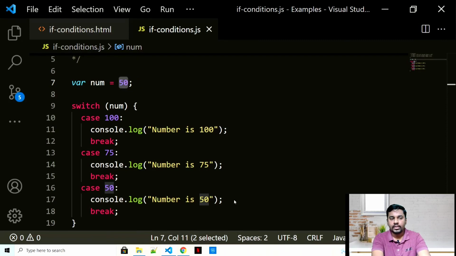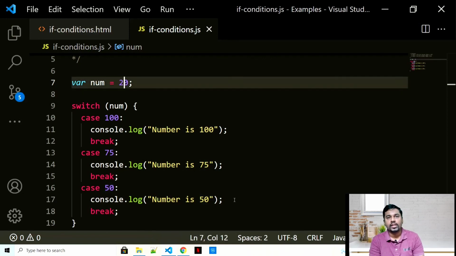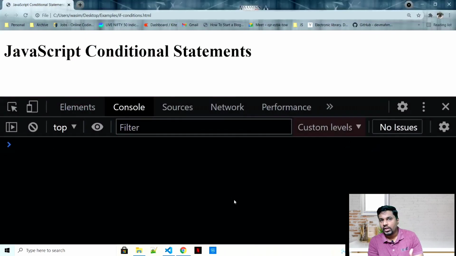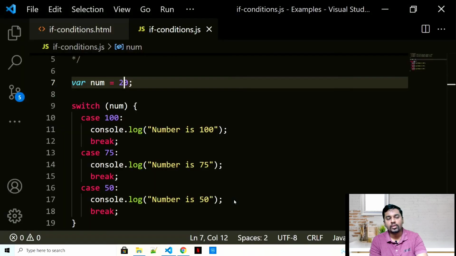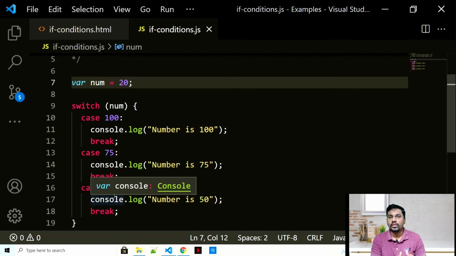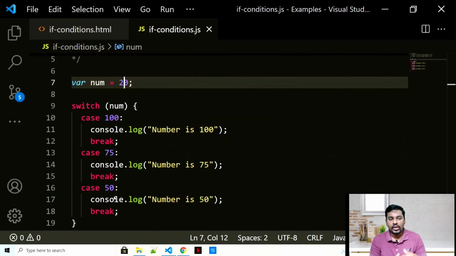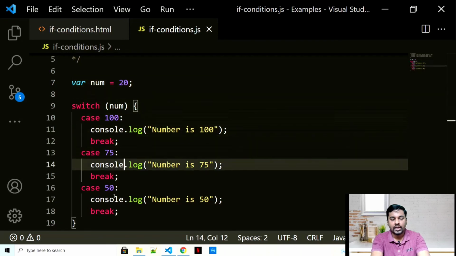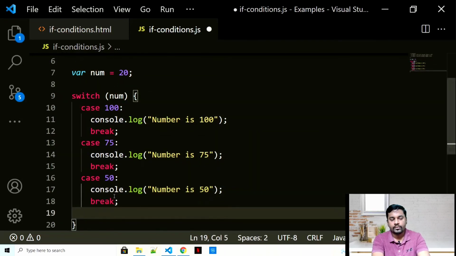What will happen if instead of 50, I just add a value of 20? Do you think anything will be executed? No. Why? Because the number 20 is not matching any case. But you have to give something to the user. Why is it not giving you any value, whereas the number you are passing is not matching with any number? So there comes our default case.